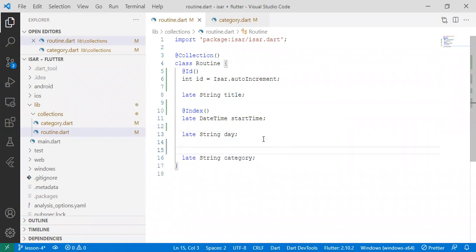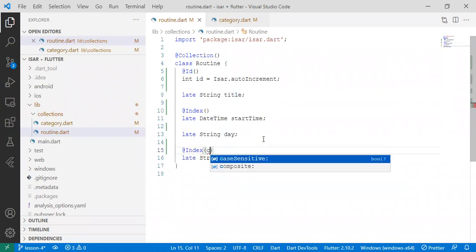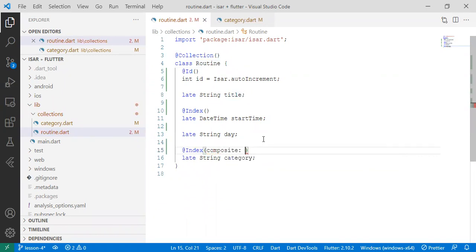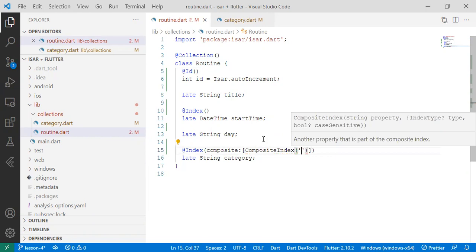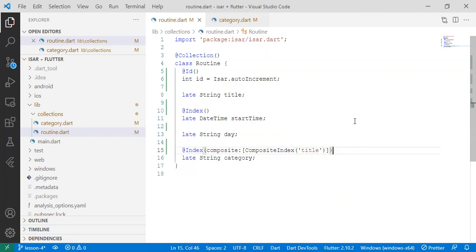So how we do that is we say @Index composite, and then we set an array. We say composite index, and then we add the name of the property in the form of a string. And that's all you do. So whenever we want to get a display of this information, it will be displaying the category together with the title, so you're able to compare the two.